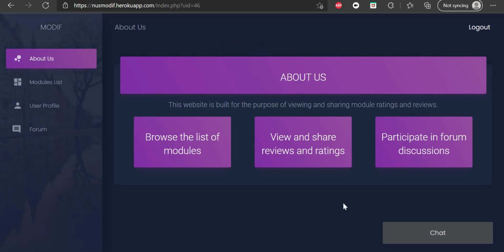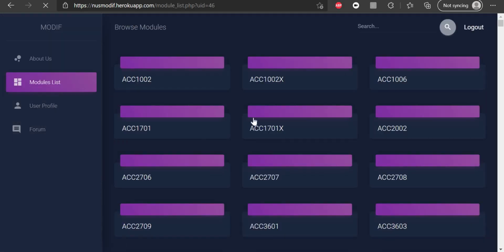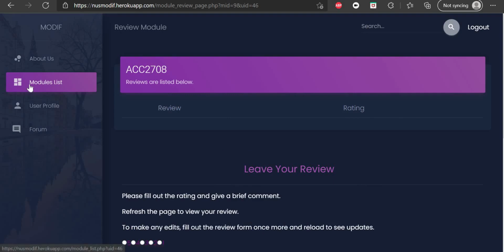After signing in, you'll see the About Us page. It has an overview of the features that we are providing in our website. The first being the Browse Modules feature. To browse modules, just click on the Modules List tab in our sidebar navigator. Here you can browse through the list of modules. We also have the search functionality.